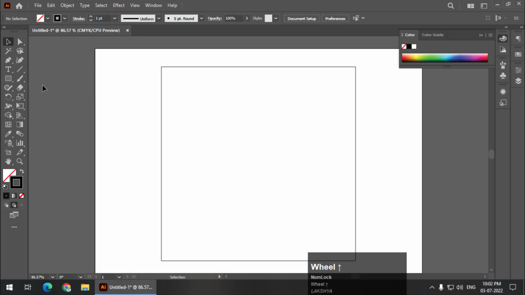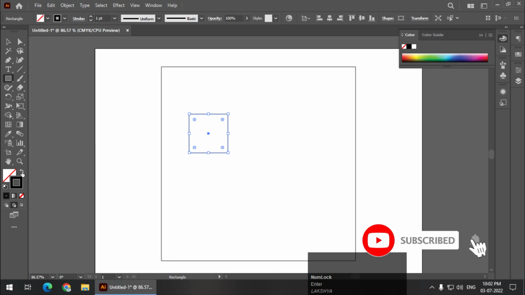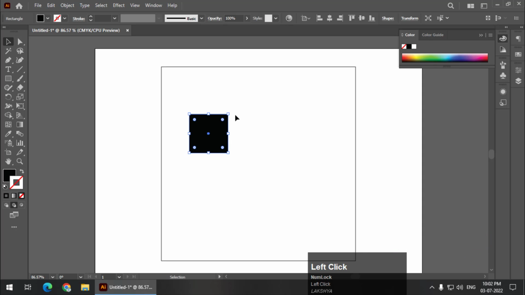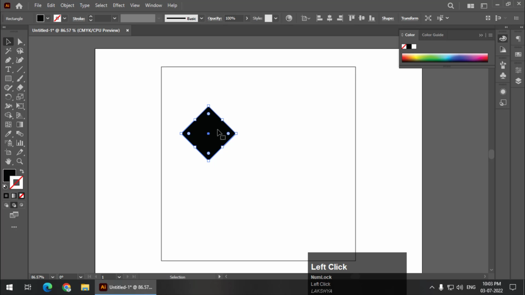Now we are going to create some more shapes. So we are going to again create a square, this time of 100 points by 100 points, and we are going to color it black and turn off the outline. Now rotate this particular shape by 45 degrees. If you press and hold the Shift button and rotate this, it will rotate exactly by 45 degrees. You can check it from the transform menu, 45 degrees, or you can change it from over here, it doesn't really matter.